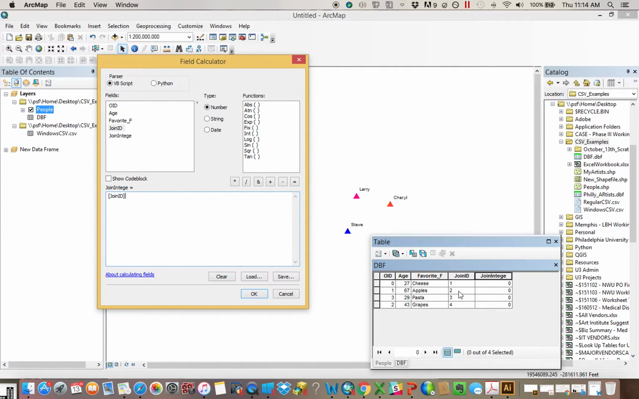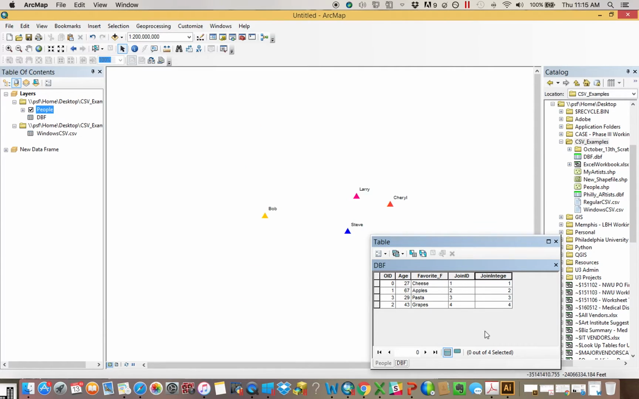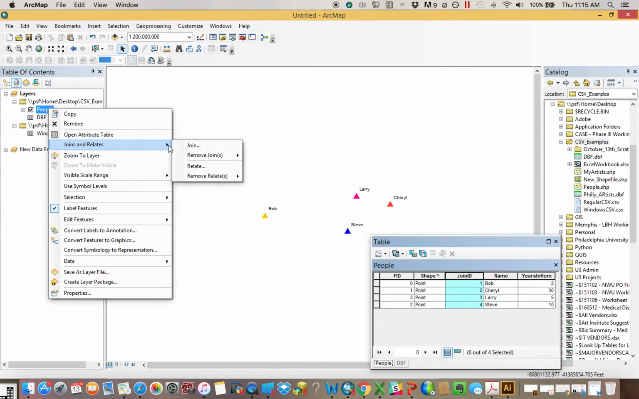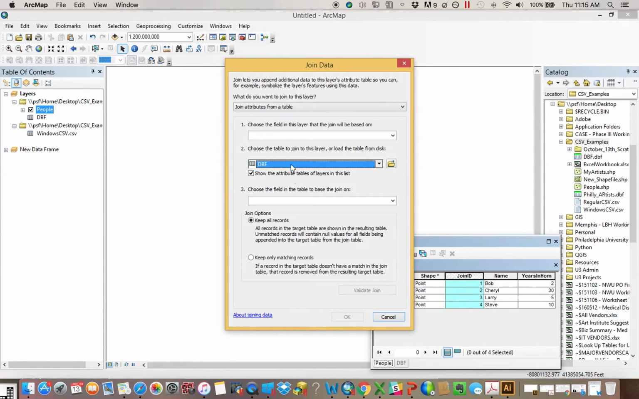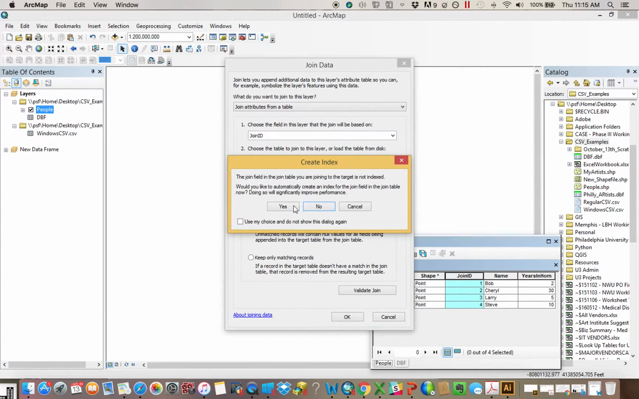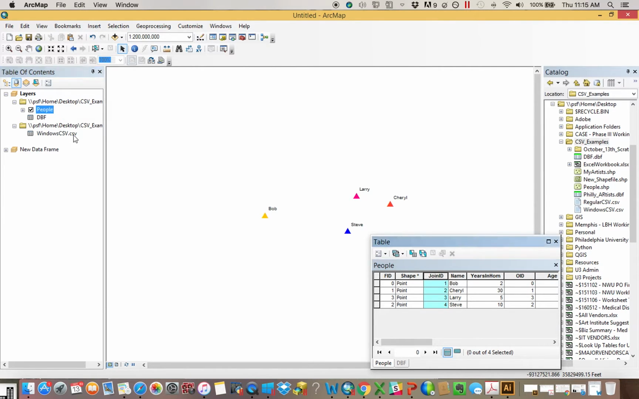If one of these said A or B or C or exclamation point, this would fail. But because it sees them as numeric, it simply converts them to the appropriate number. Now I have a number and a number, and if I try to do the join now, I have join integer. I can make the join, and I can see that the data successfully joined to the table.